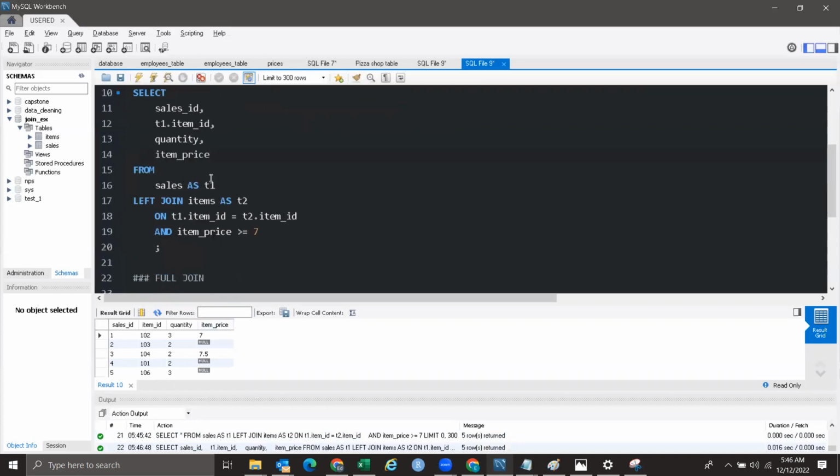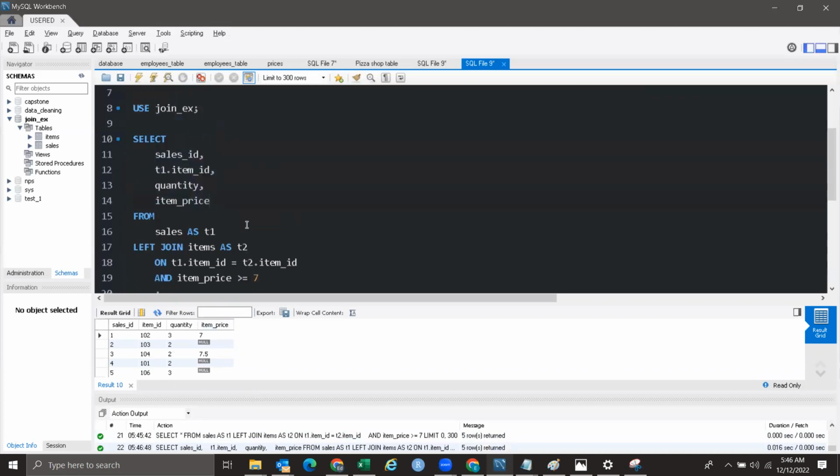And yeah, you can select the columns when you are joining, but if the tables have the same column, make sure to specify which table it is from by using the table name, dot, and then the column.